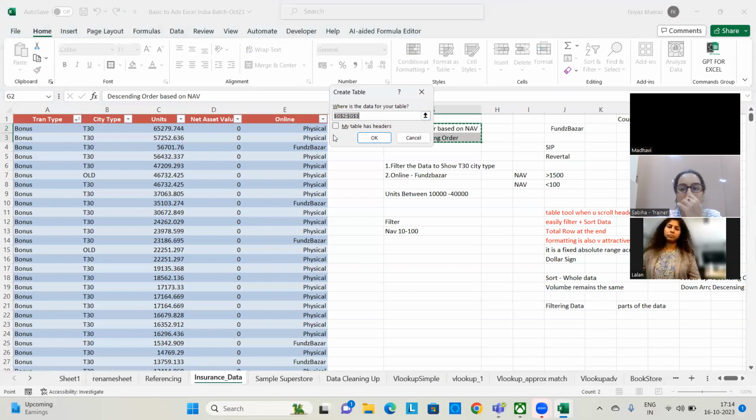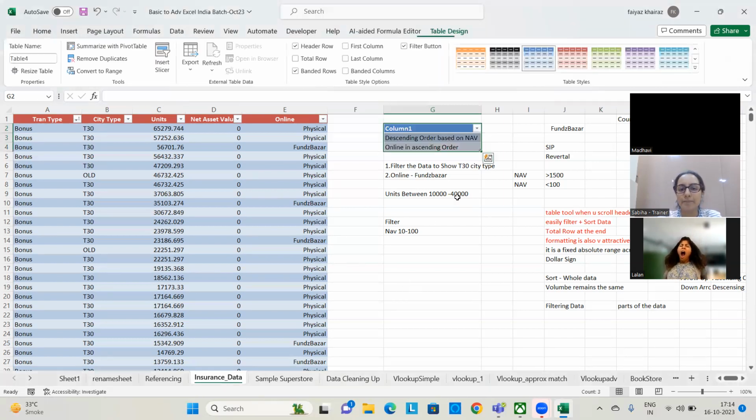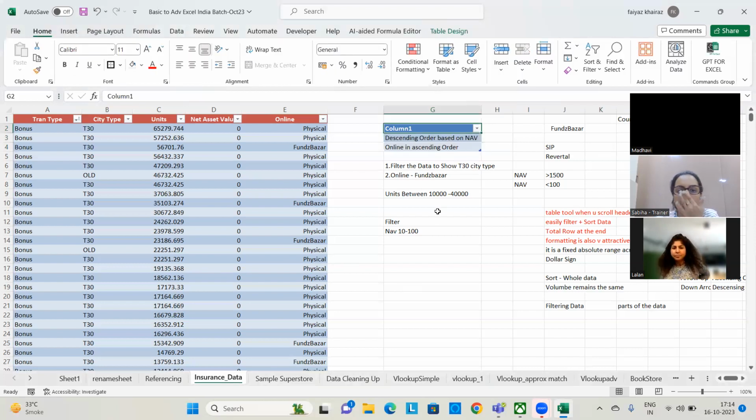Now, right now, my table does not have headers. So I will say my table doesn't have headers. I'll keep it unchecked. Click on OK. Can you see that they have put column 1 as a heading for my table? Why did they do it? Because my table did not have headers.